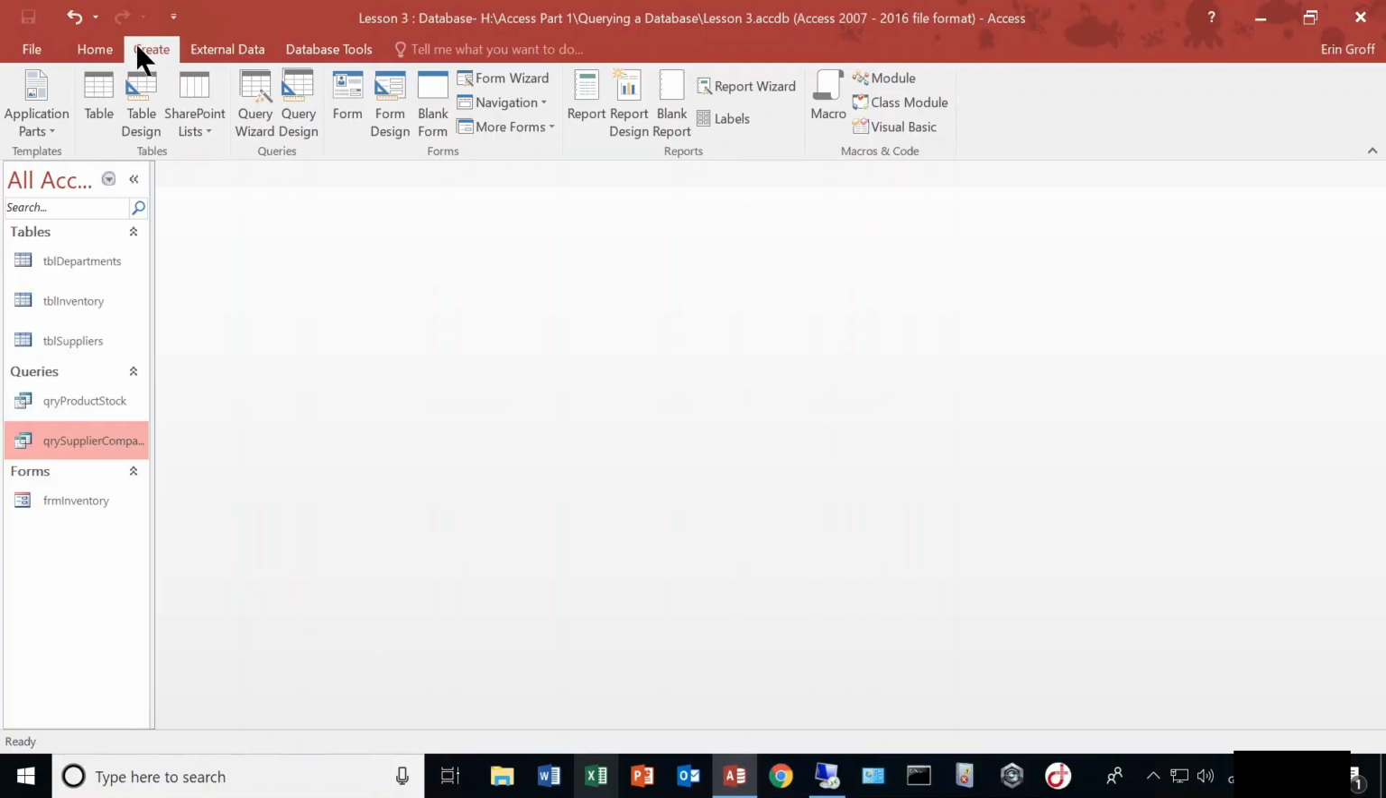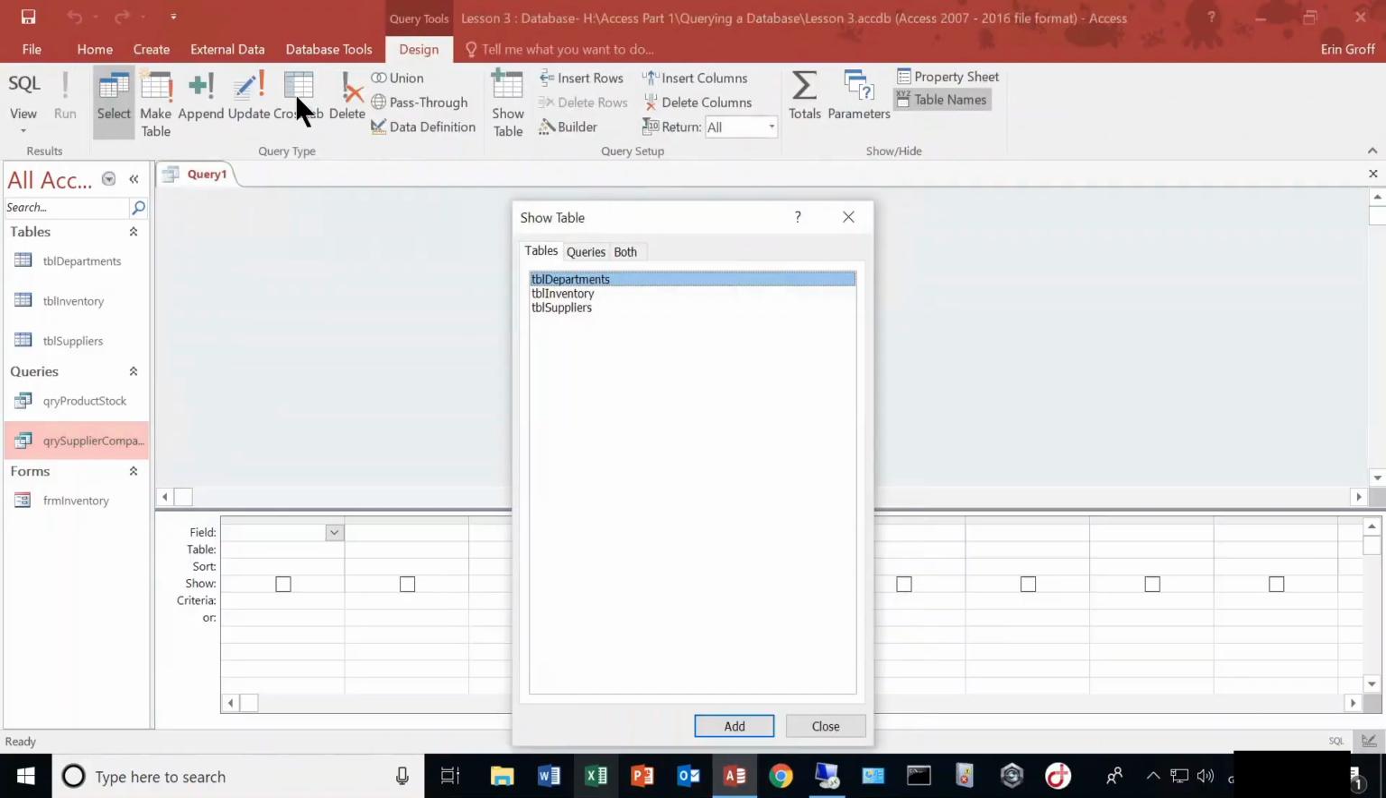So to do this, I would go, this is another way to create a query. We saw how to use the simple query wizard. This way we're going to be creating it in design view. So I'm going to go up to my create tab on my ribbon, and in my queries command group, this time I'm going to select query design.